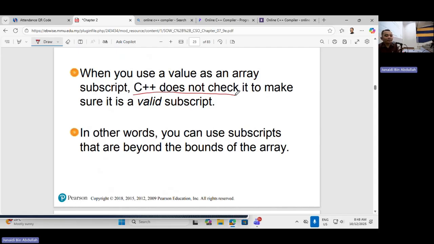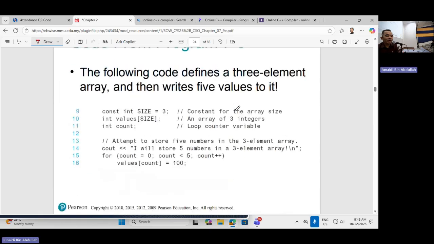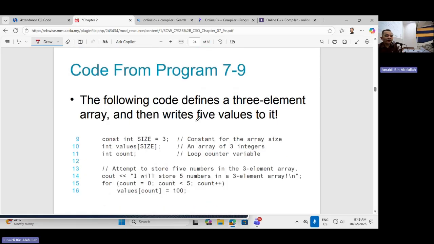Some good compilers are going to check. The moment you exceed, it will give you a warning. But some compilers will not show anything. Then if your program goes wrong, it's hard for you to debug. So when you write your program, you have to make sure that you don't exceed the bound.